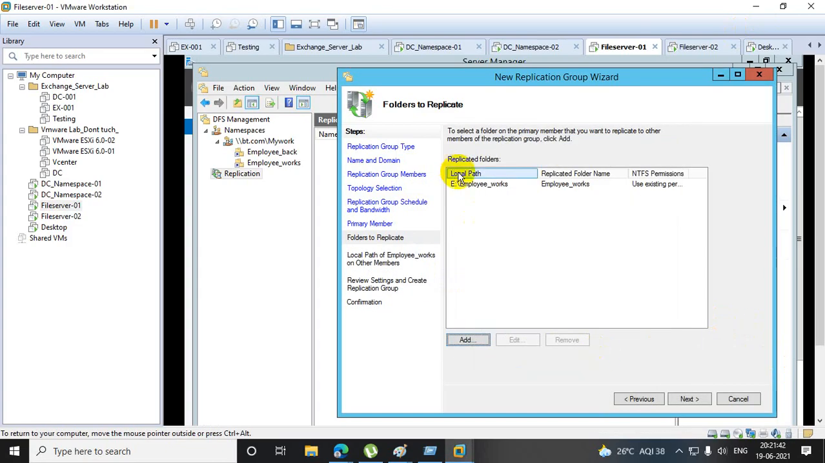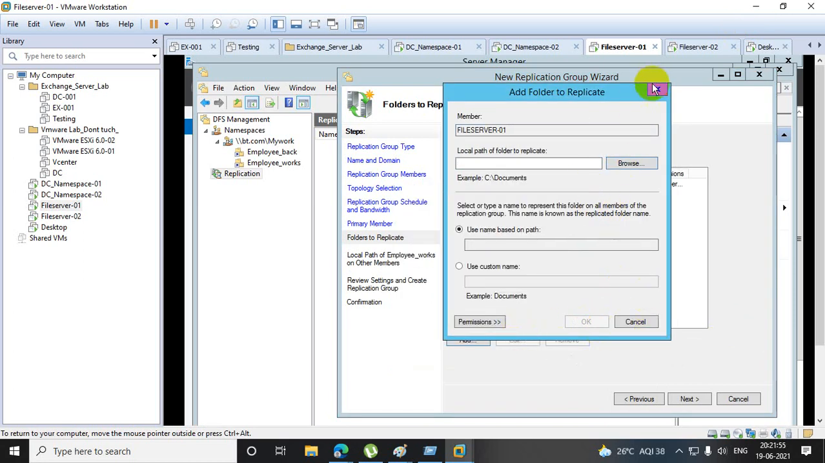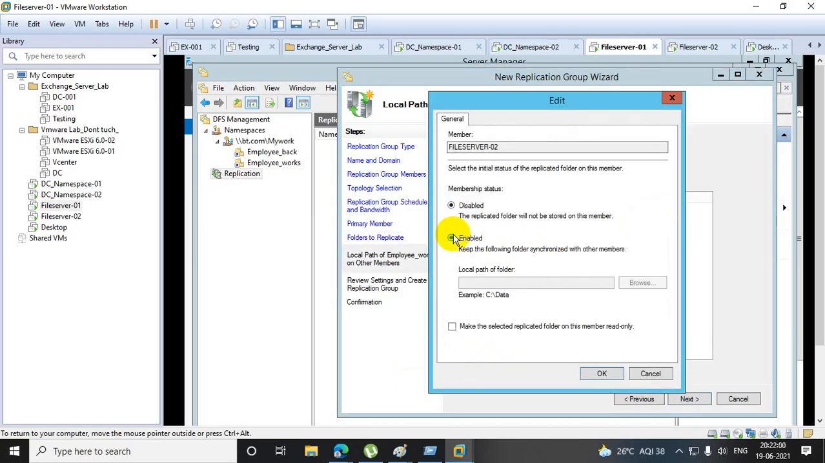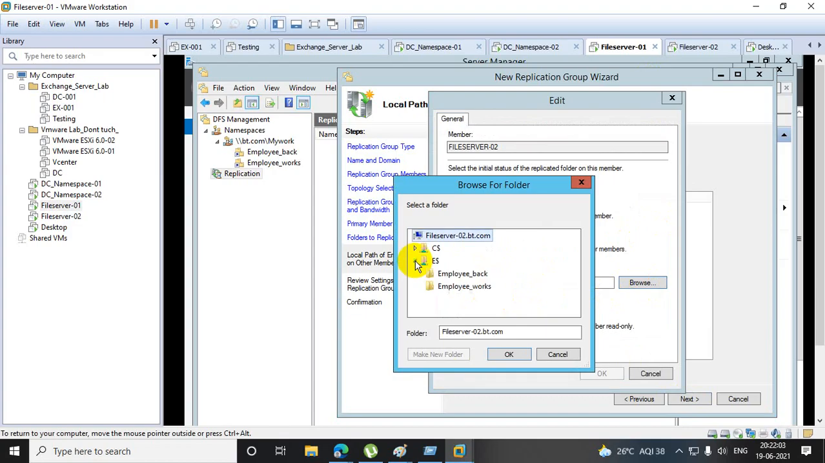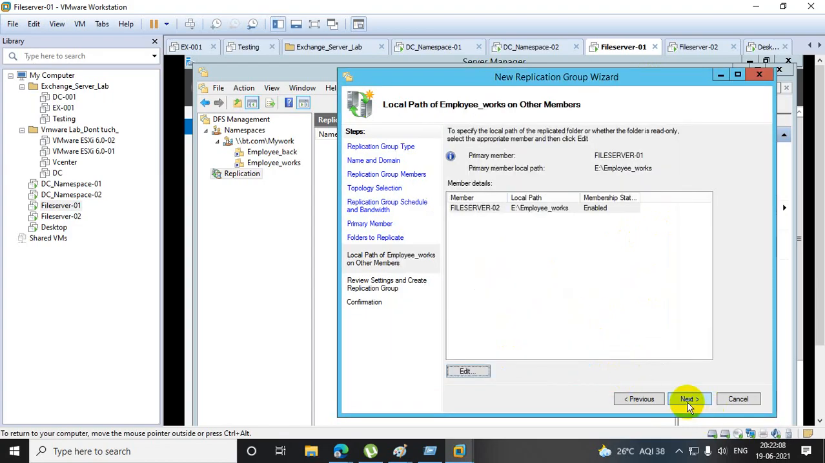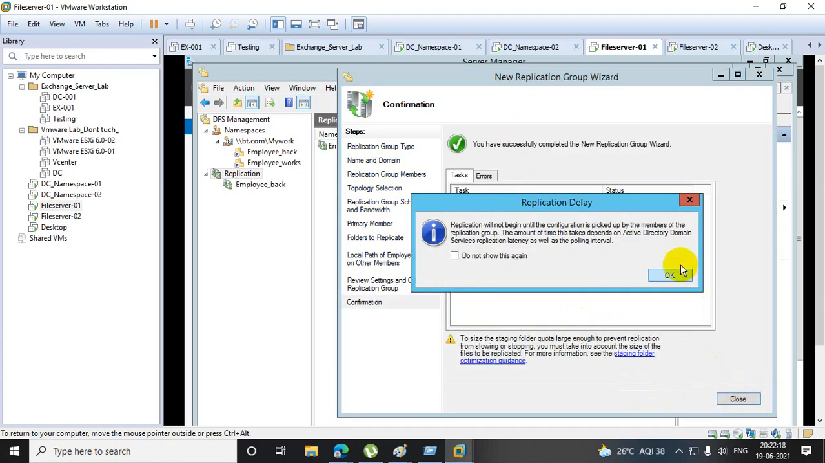Okay. And second thing, it has been done. Add also. Okay. Click on OK, fine. Click on next. And for this server, go edit, enable, and select the replication path. Employee works. Next. Now see how the replication will go from server 2 to server 1, from server 1 to server 2. Create. Replication successfully done.